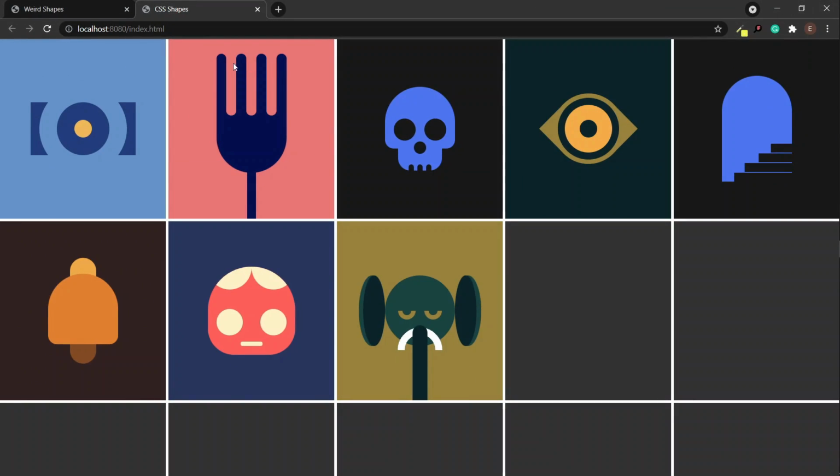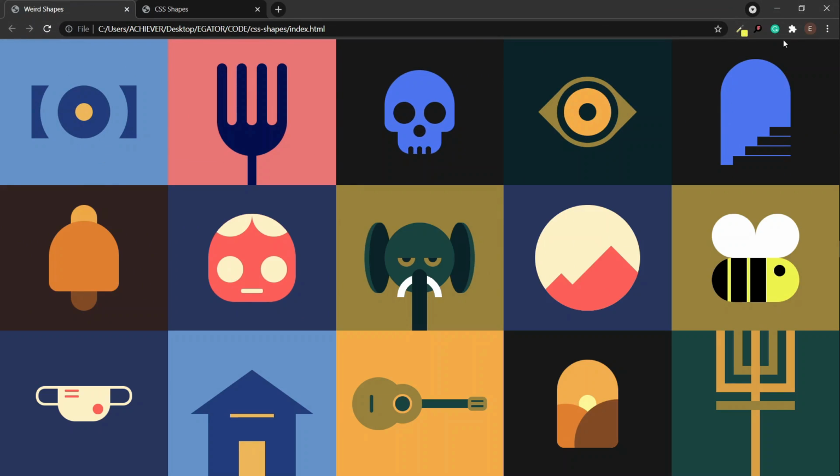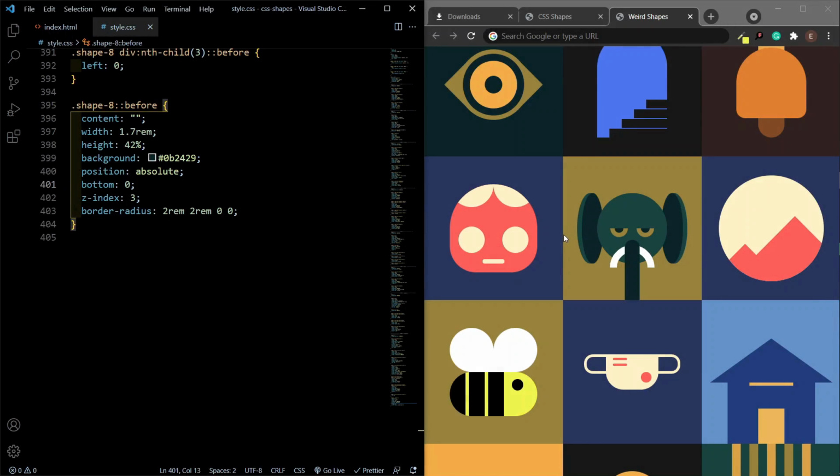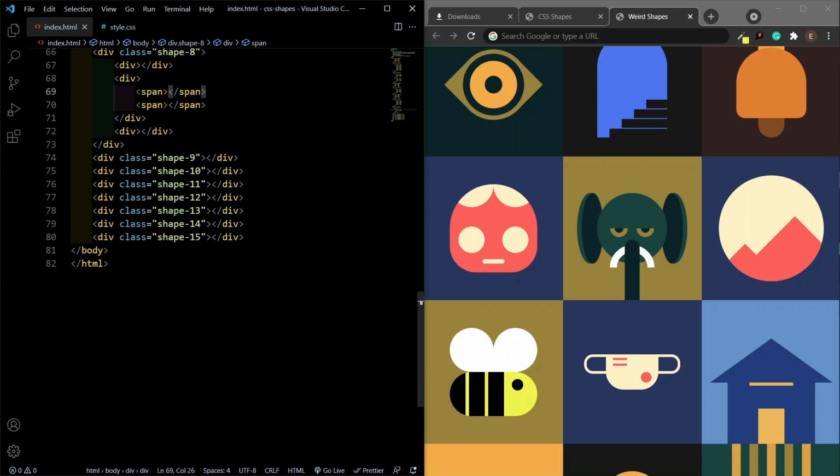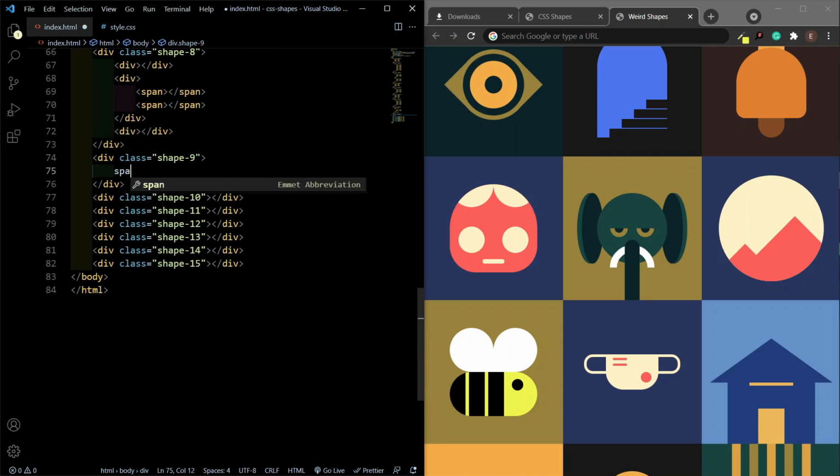Okay, now let's move on to the next one, which is this gallery shape. Our next shape is going to be pretty simple. We are going to have only one span, that is going to be for the circle, and then these mountains are going to be the before and after pseudo element of the span. So we are going to go to our HTML and just have a span there. That is all we need.